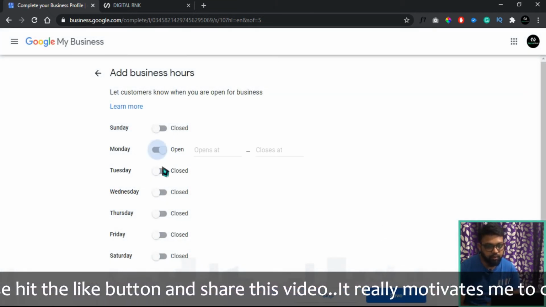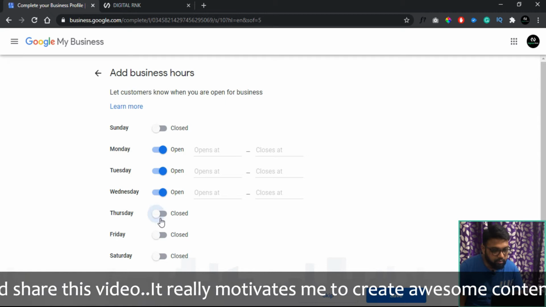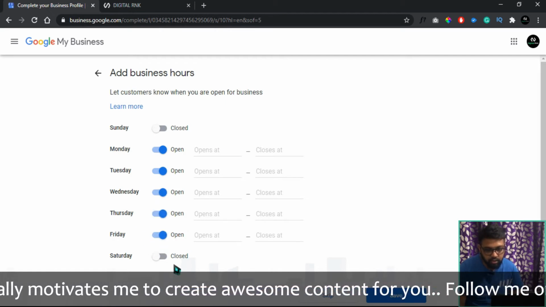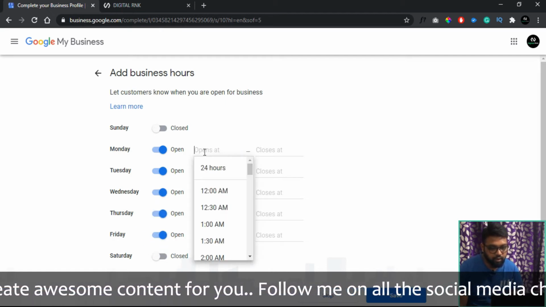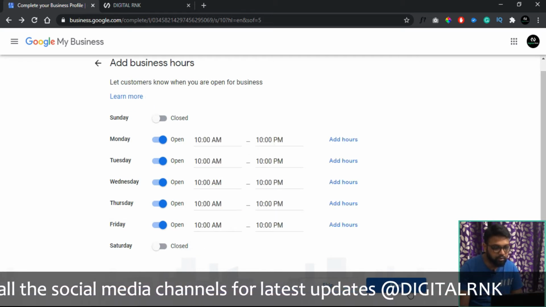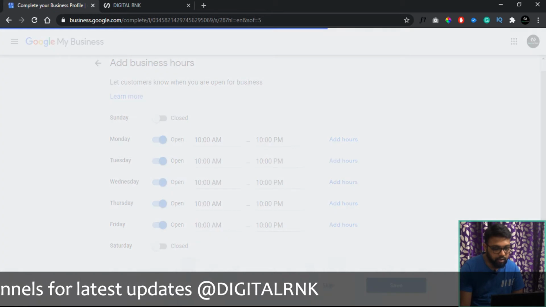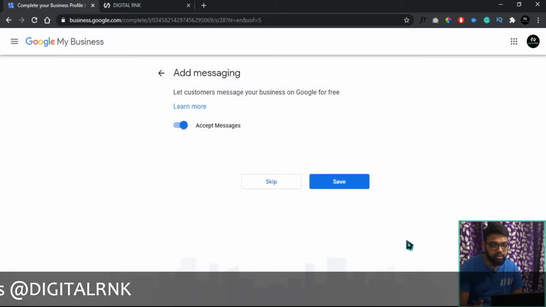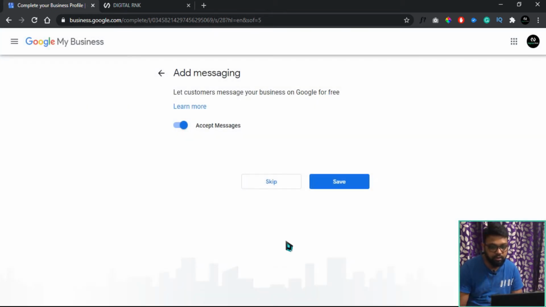Next, you've got to add your business hours. Select all weekdays except Sunday and Saturday. If it is a week off or holiday, you can toggle to keep them off and it's considered to be a week off. And click on Save. You can receive messages from customers by turning this messaging on, right?